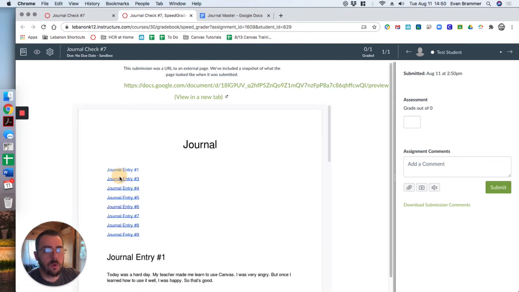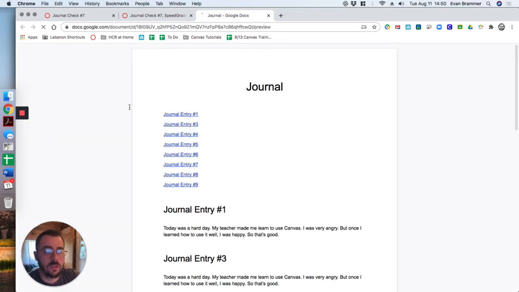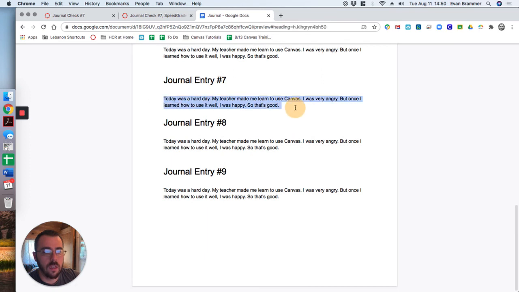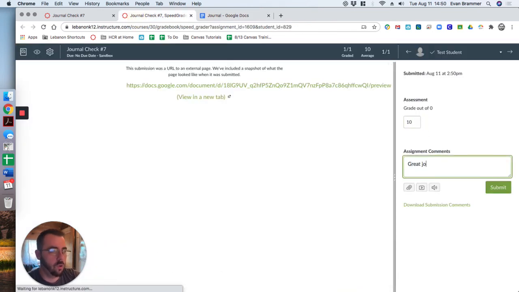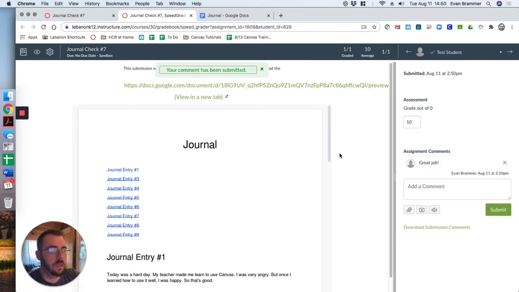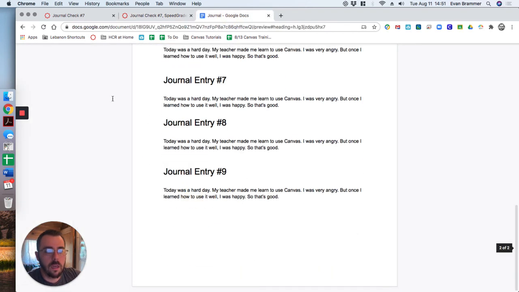And here, it won't let me click on these, so I'm just going to pop it out into a new tab. And this is why you use the table of contents, because now it's week 7. All I got to do is click down there, journal entry 7. Today was hard. My teacher made me learn to use Canvas. I was angry. And I can say, hey, you did a great job. You get 10 points. Great job. Submit. And they can just keep resubmitting that document over and over and over. And because I've taught them how to use links, I can easily get to their latest entry.